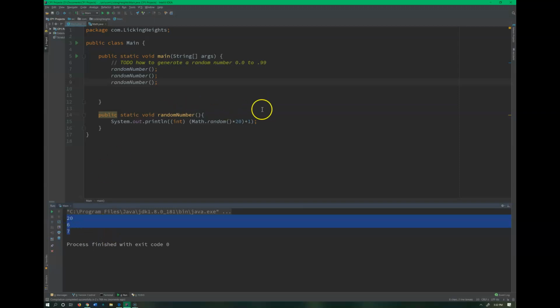There we go. 3 rolls for a 20-sided die. Pretty cool. All right, so that's how we randomly generate numbers. This first number is the options. The second number is where we start at. All right, good luck. Have fun.